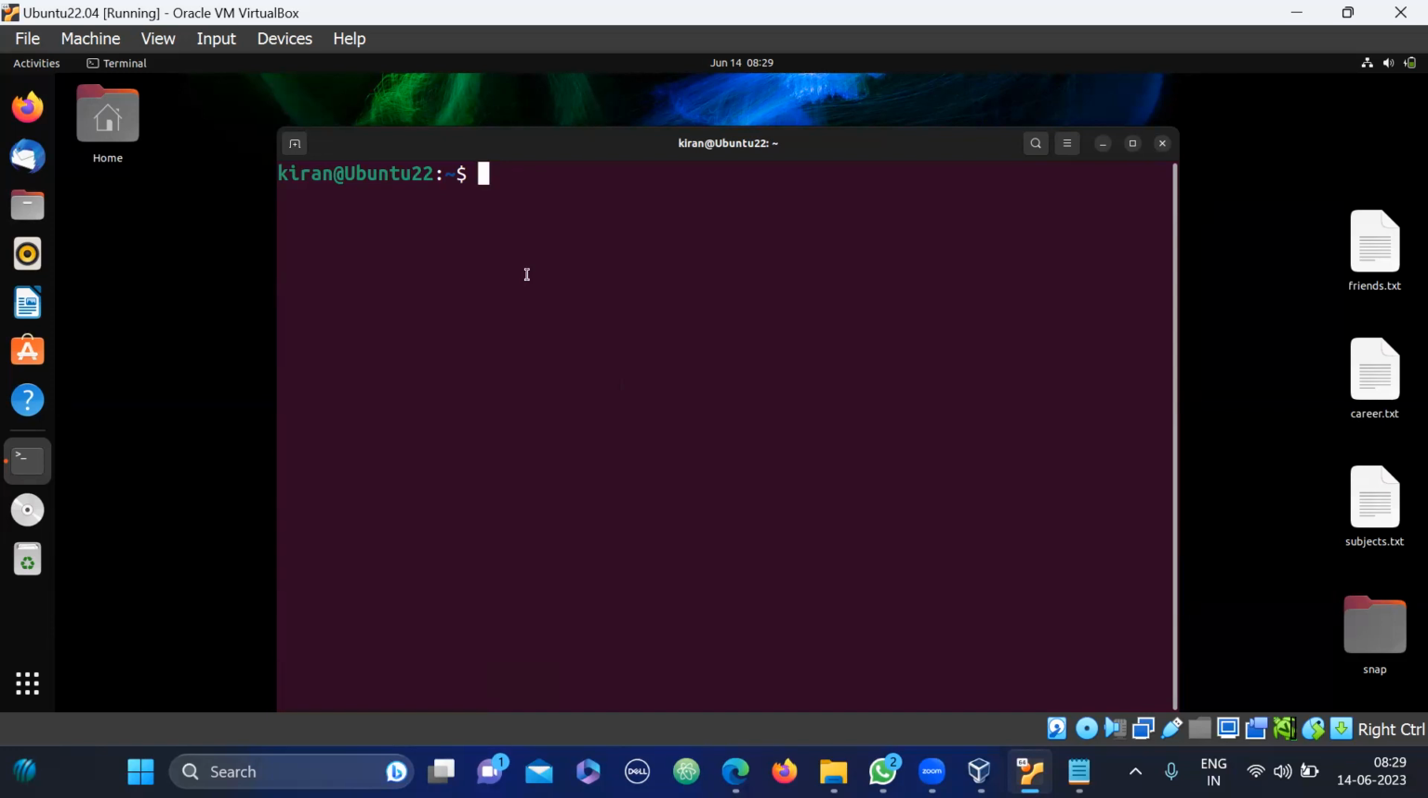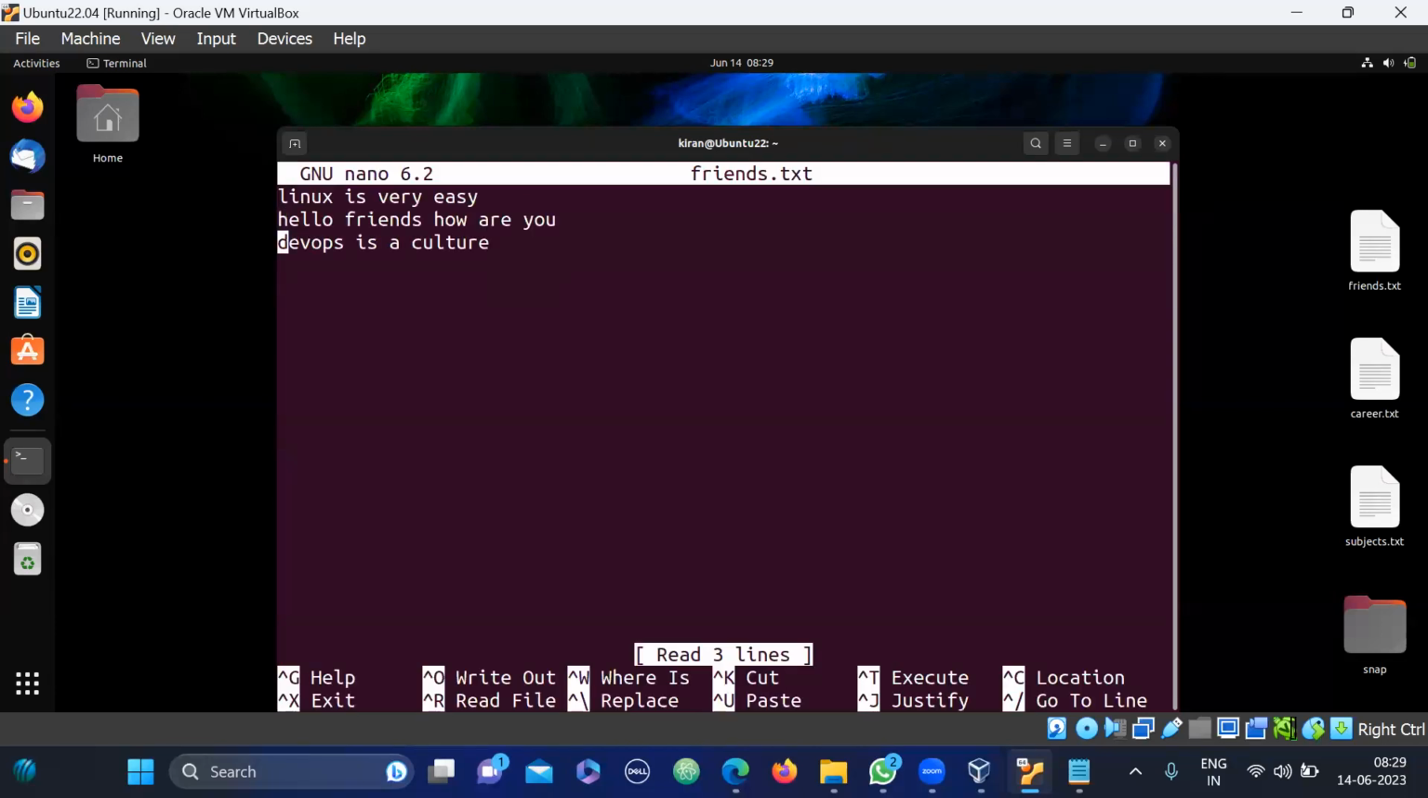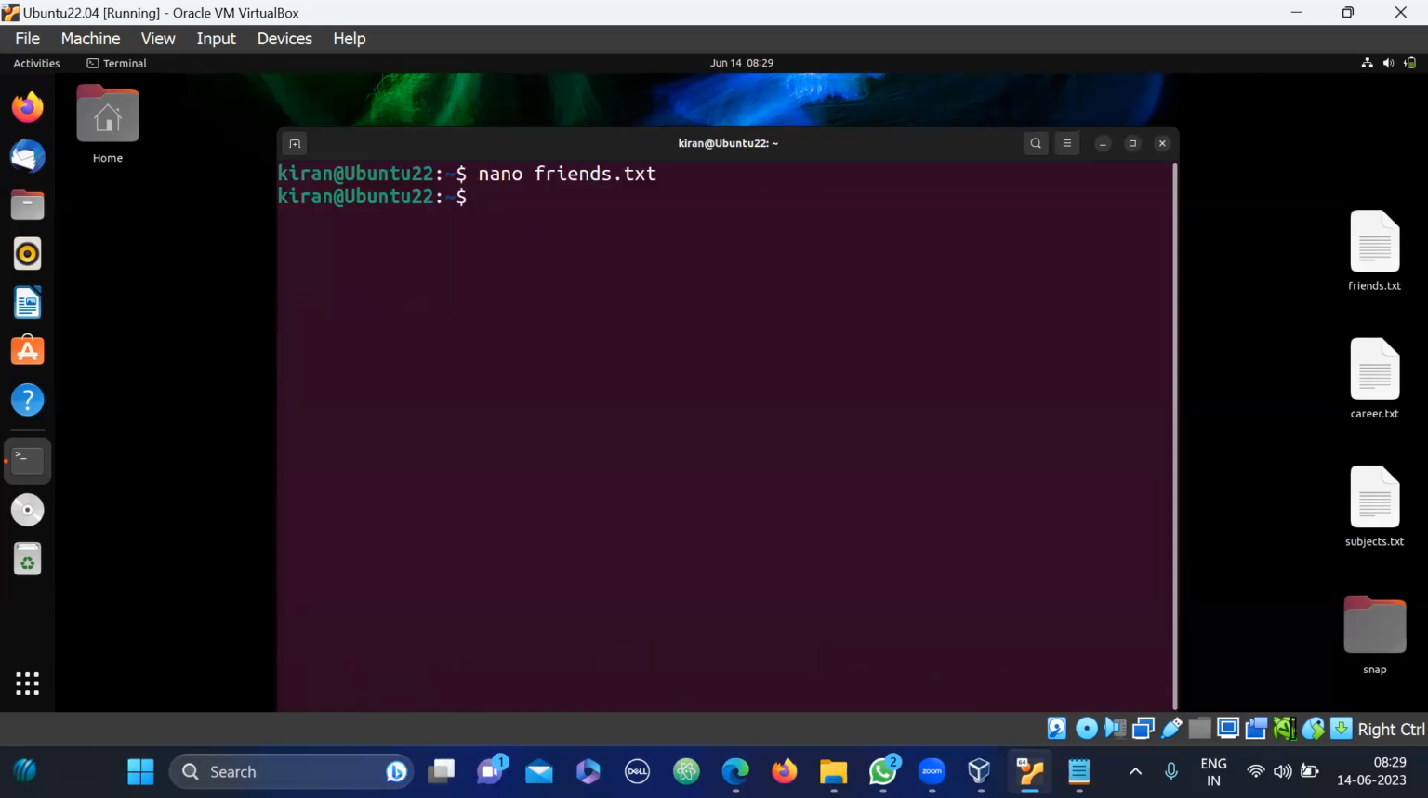Search multiple content in a file. If you want to search multiple content in a file, let me open the file again, friends.txt, and I will add some more data here. Python is very simple to understand. Let me give another one. Shell scripting is also easy. Okay, I have given some more data.